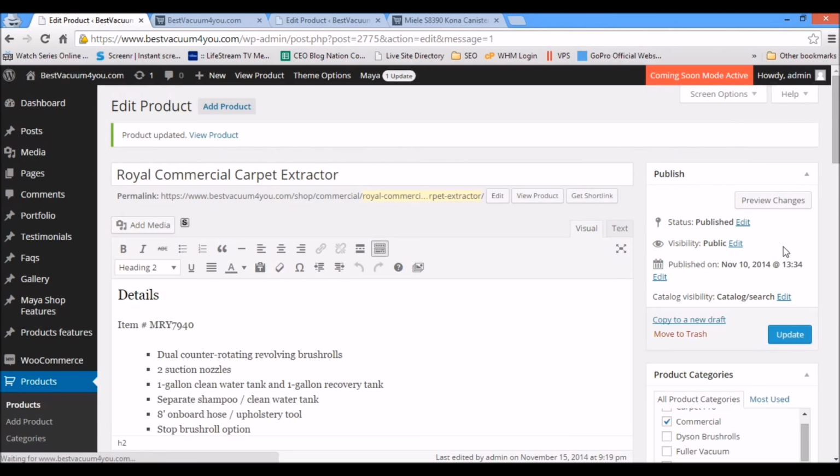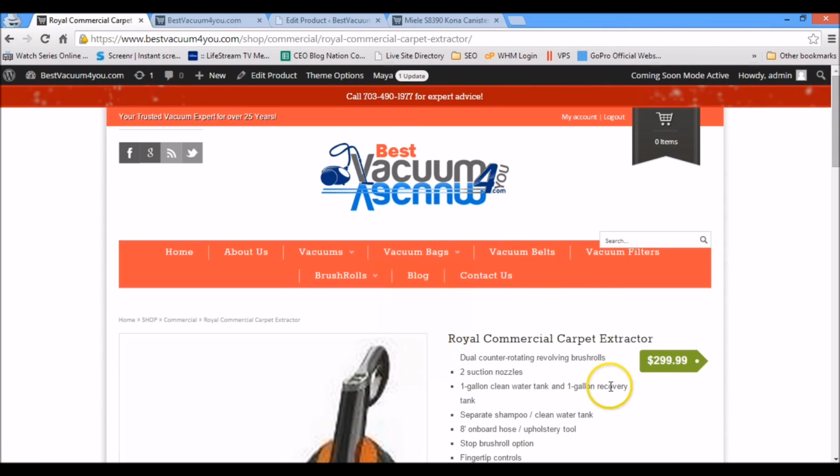And once it actually updates, we'll see product updated. We'll go back to view product. And we'll see that it's $2.99. So again, that's three different ways that you can make sure that you change the prices on your WooCommerce or your WordPress e-commerce website.